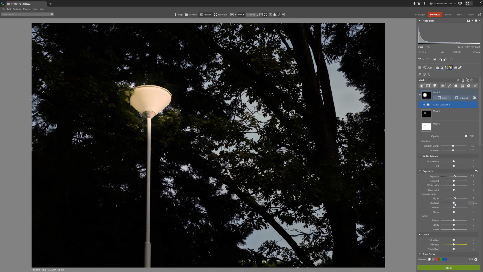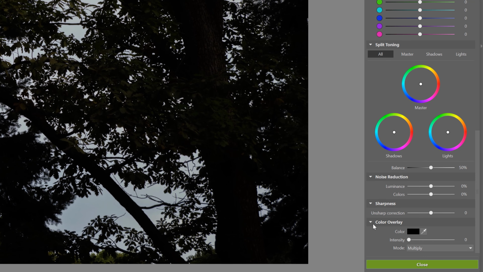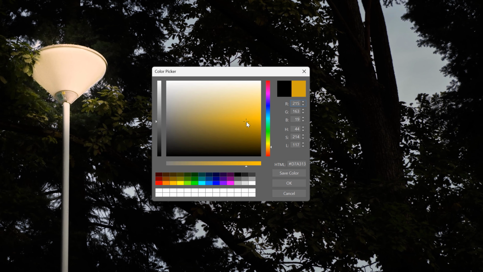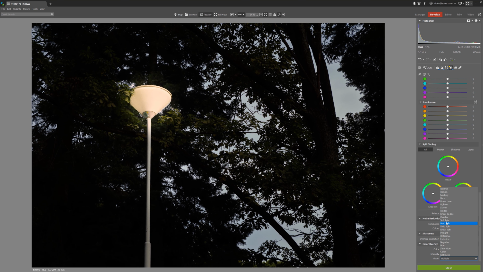And to enhance the warm glow, let's scroll down to color overlay, pick a mustard yellow, and then set the blend mode to soft light. And increase that intensity, and already it's looking much better.